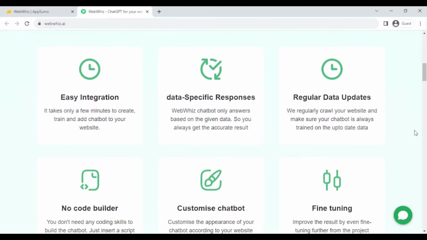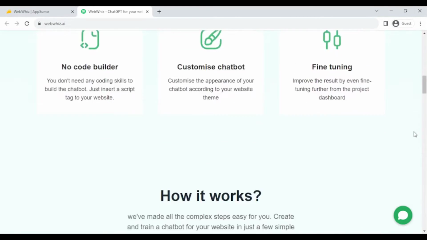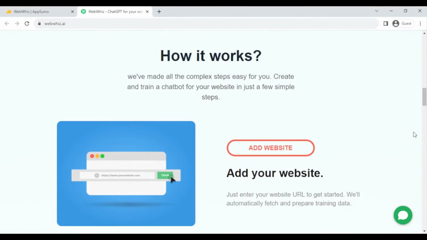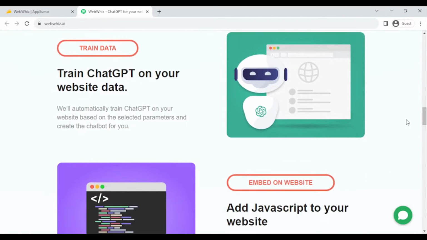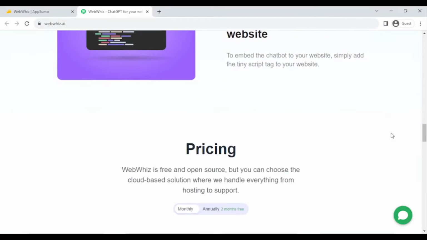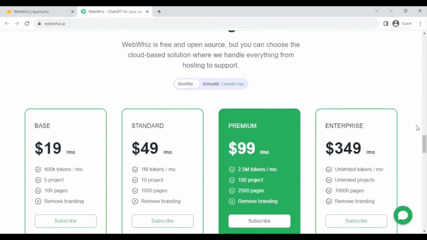Custom ChatGPT for your website. Develop an AI chatbot by training ChatGPT with your website data, enabling it to promptly respond to any inquiries from your customers. How it works. We have simplified all the complicated procedures for you. You can now create and train a chatbot for your website with just a few straightforward steps.